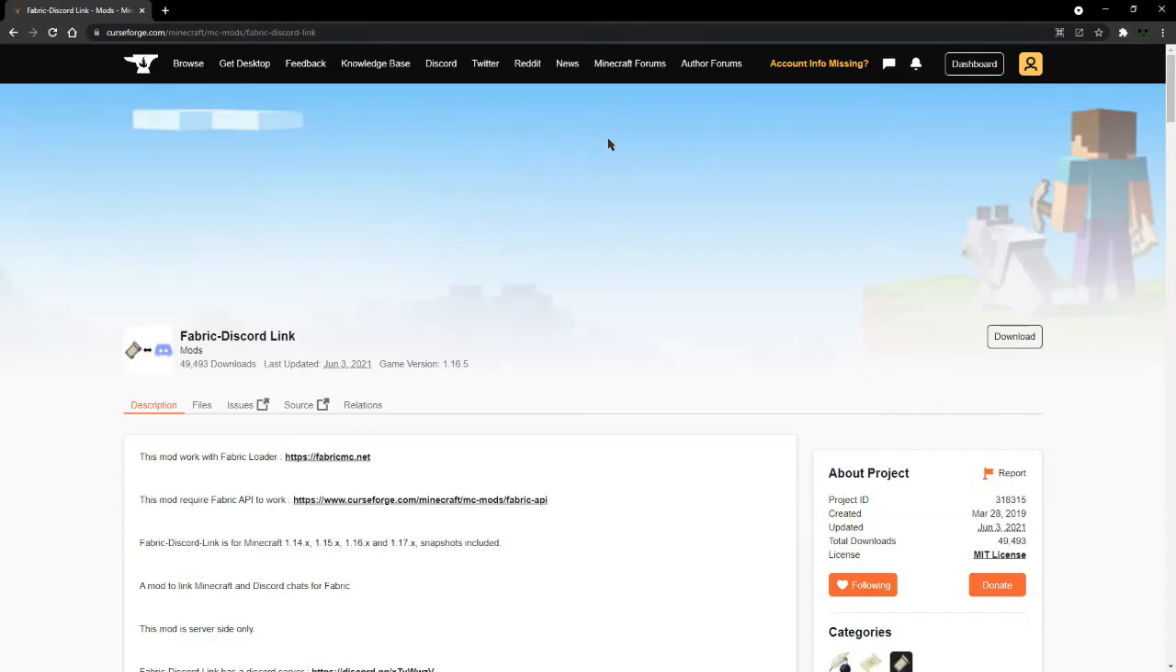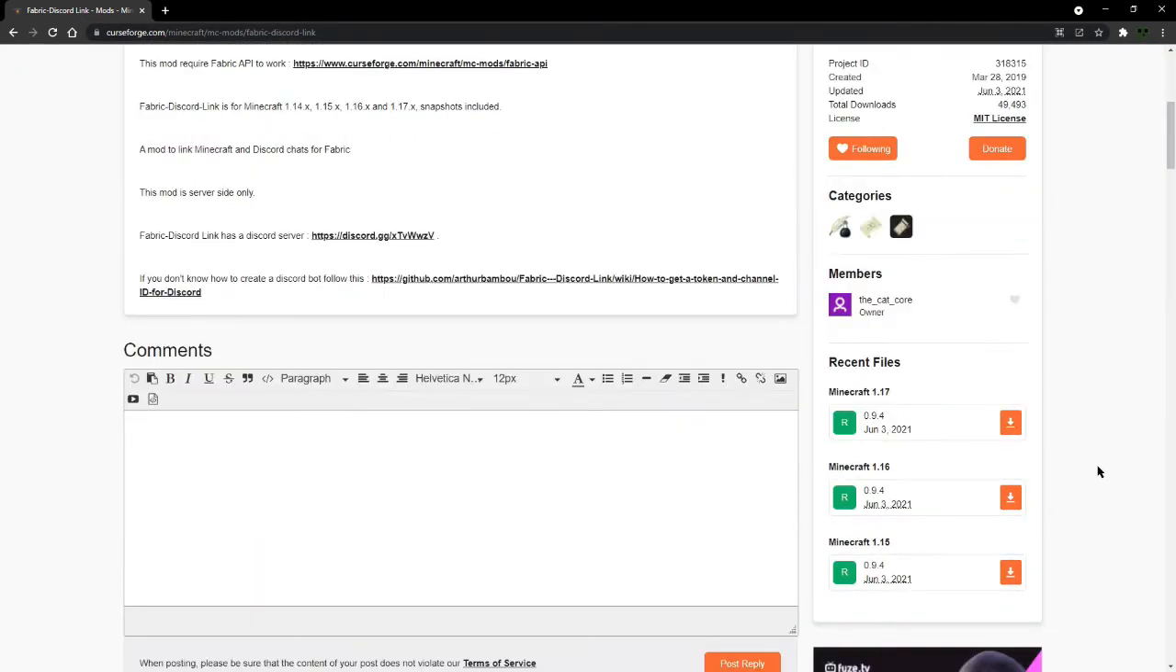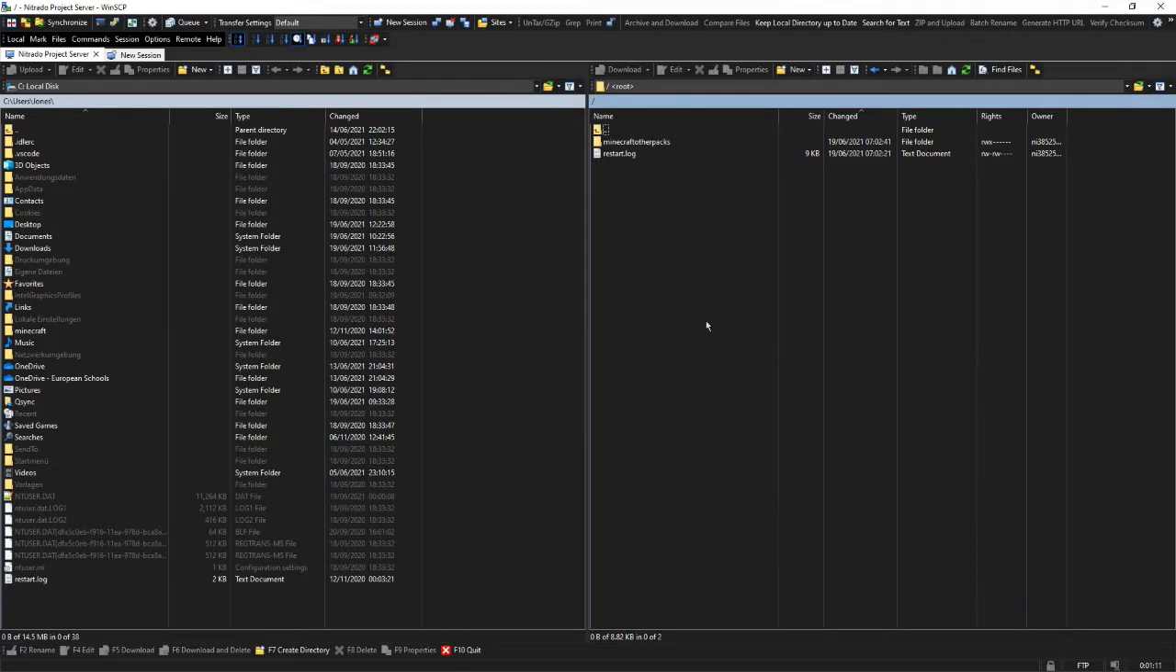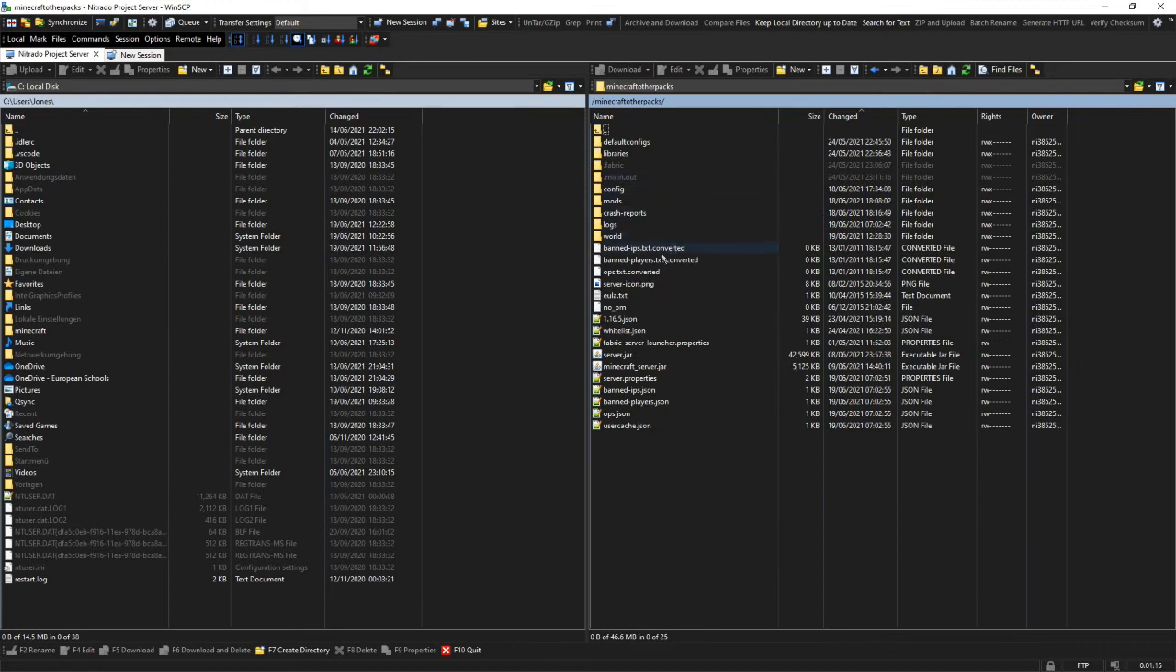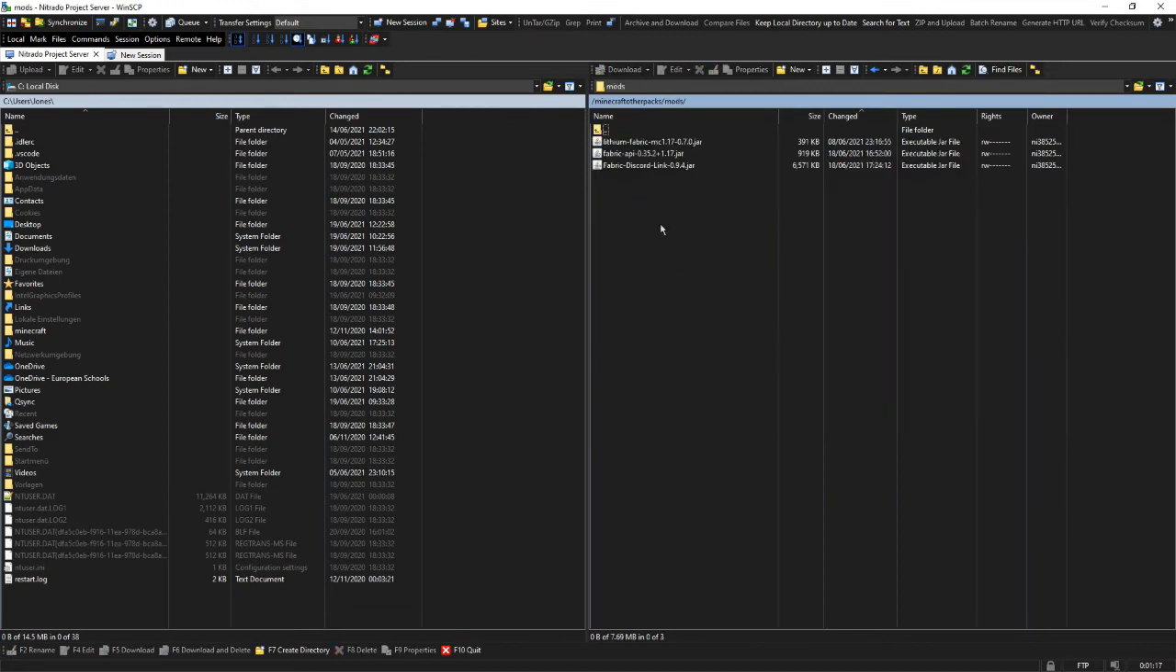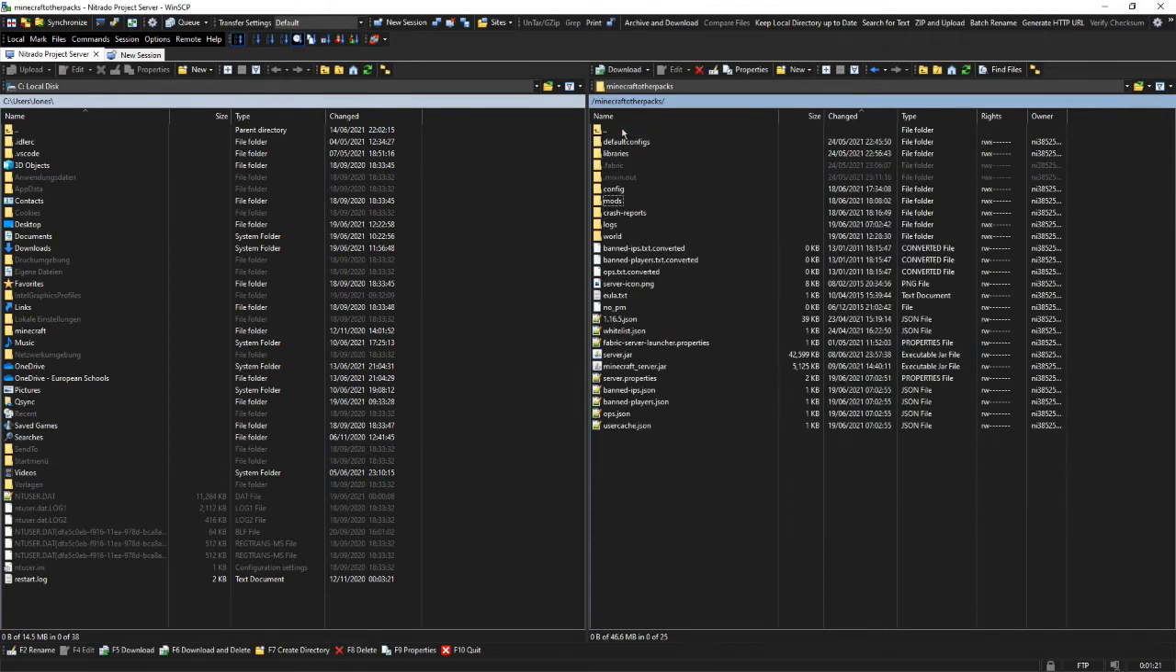You then want to go to the link in the video description, the Fabric Discord link mod on CurseForge, scroll down and download the version for your server, in my case 1.17. Now go to your server's file location and place the mod into the mods folder. You also need the Fabric API, and then you start the server.